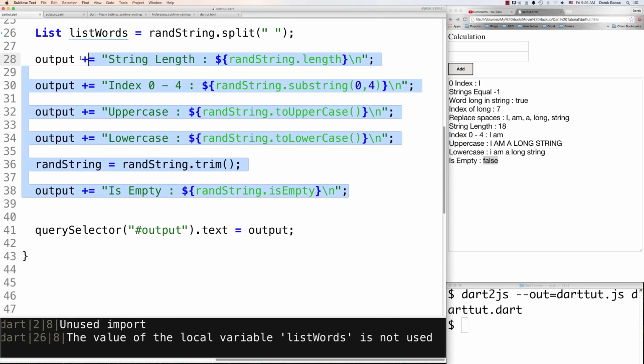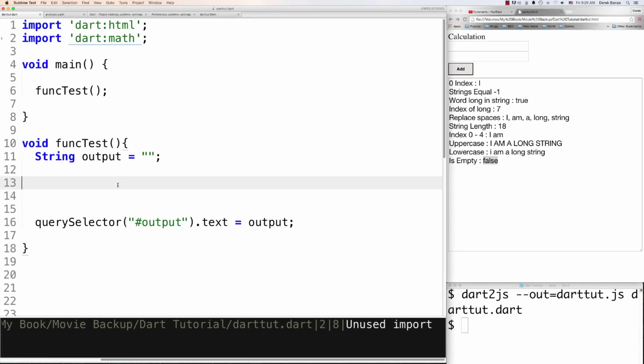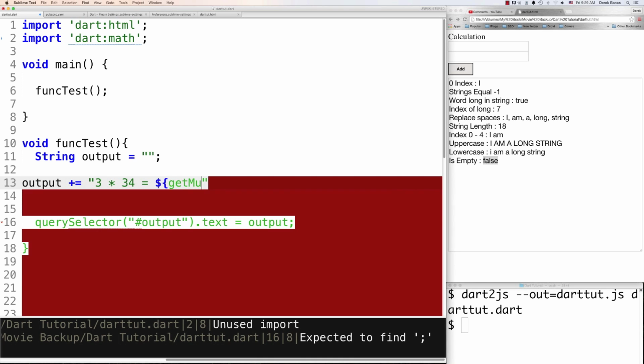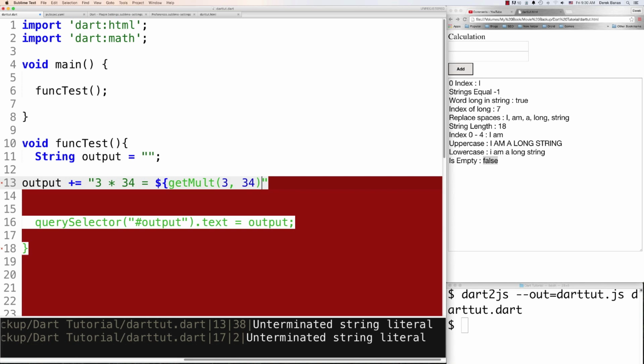Now let's take a look at functions. And now let's create a whole bunch of functions. So you can call a function by name and just pass in the different parameters that you want it to use. And how we're going to do that here is we're going to perform a multiplication of 3 times 34, just because that's what I just thought of. And let's call our function we're going to create here in a second, getMult, and pass in 3 and 34. It's giving me an error because it's saying you didn't create that function yet. No problem, we'll create it in a moment.